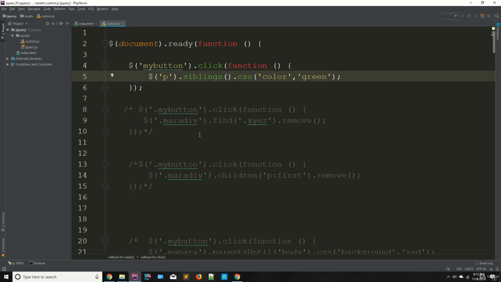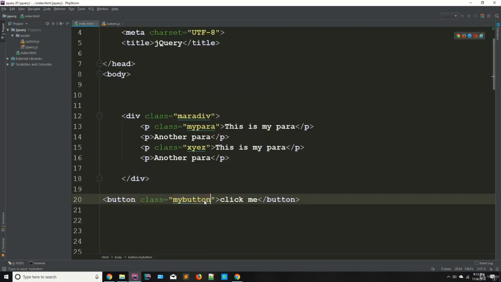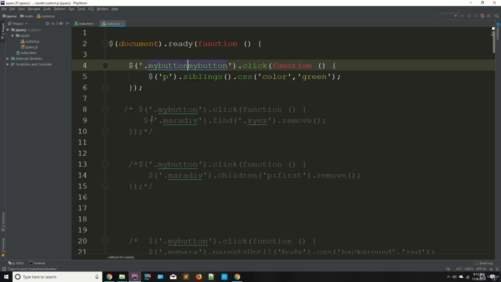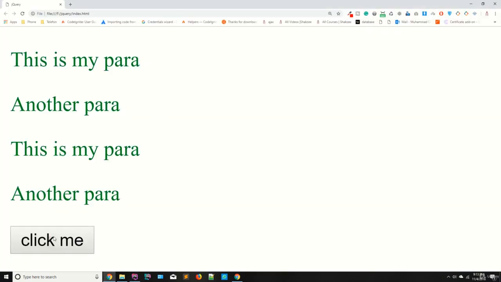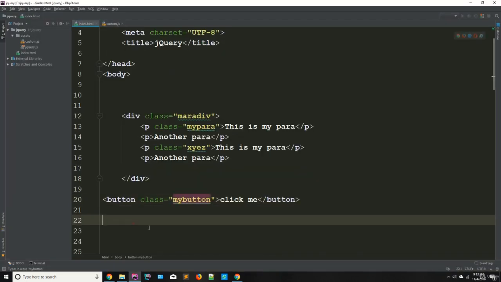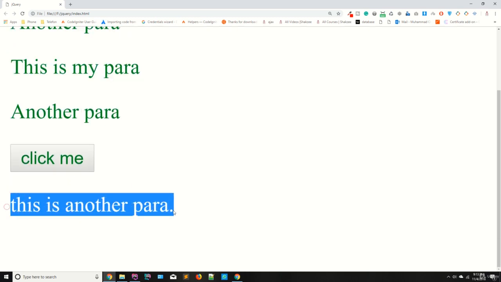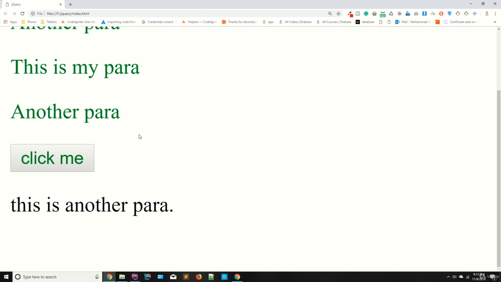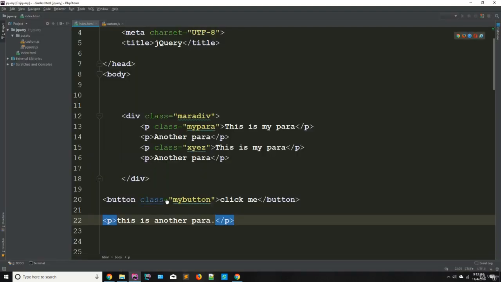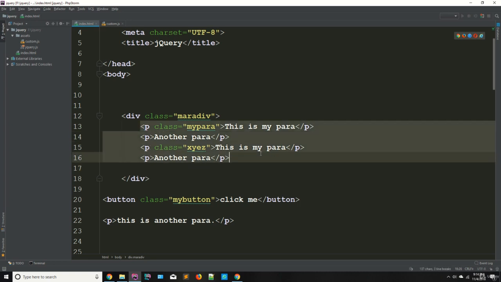Siblings. Because this is the class name. Click on this. So now as you can see, you have just added the siblings. If you create another paragraph here, for suppose, and say this is another paragraph, go to your page, refresh the page, just click on this. Now as you can see, you have just added the siblings here, but it's not adding the color property to these elements because these are not the siblings.